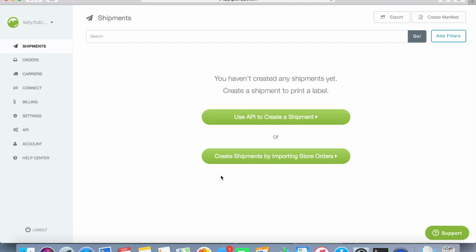On the dashboard, this is just their online system where you can actually create a shipment straight from here. You don't necessarily have to use the API. So for some business owners that aren't necessarily technical and want to do a quick shipment that's not hooked up to their system, they can use this. And they can also get refunds and things like that.